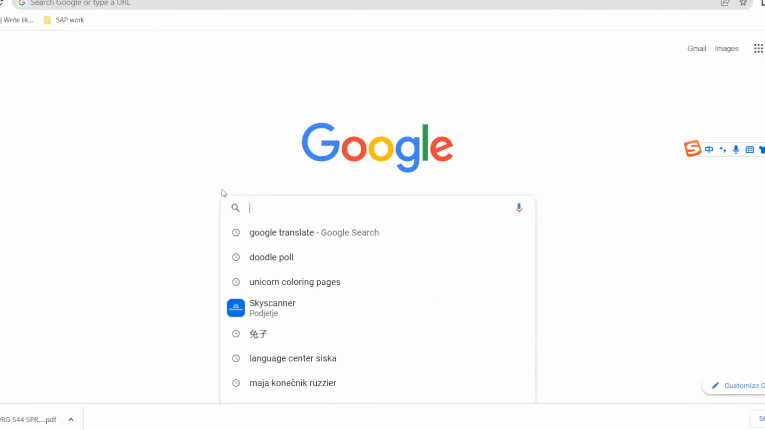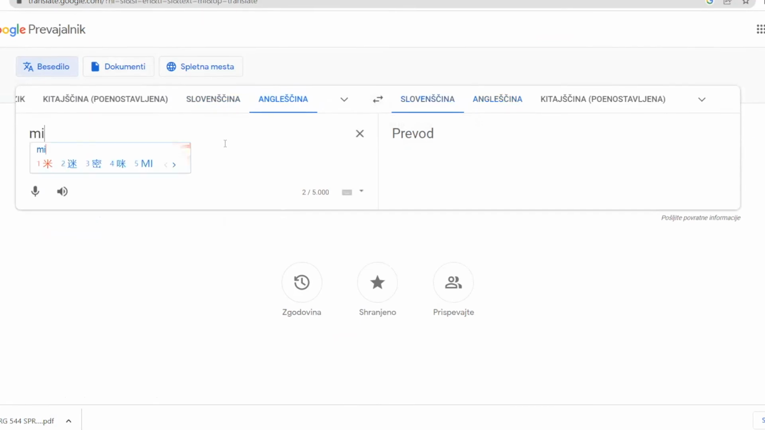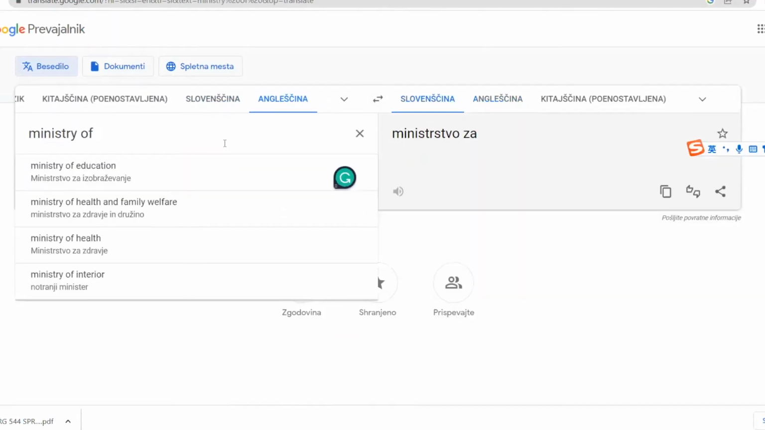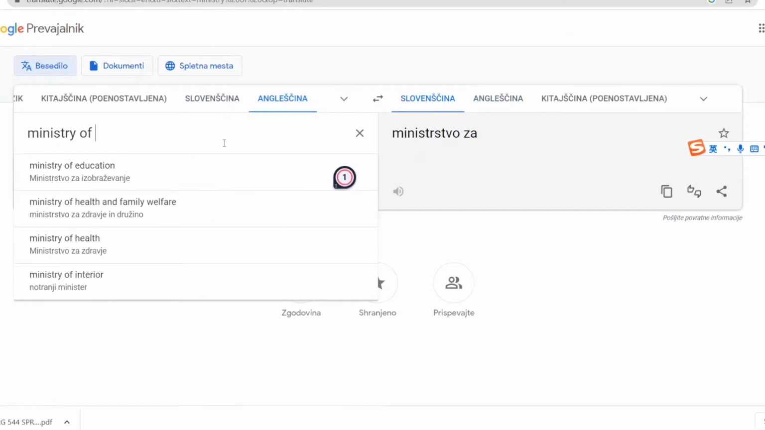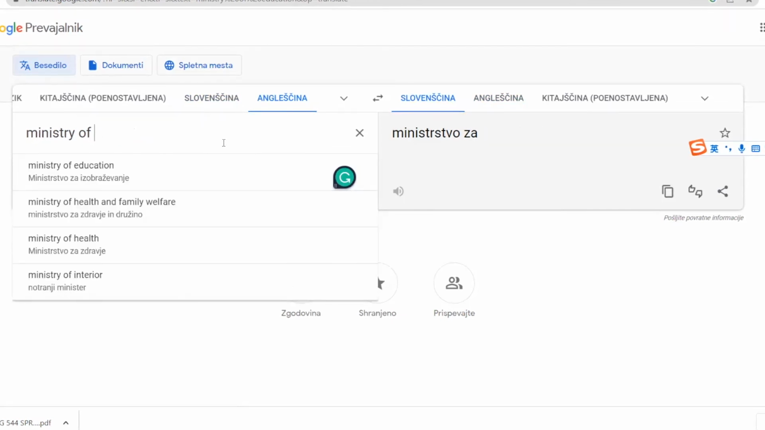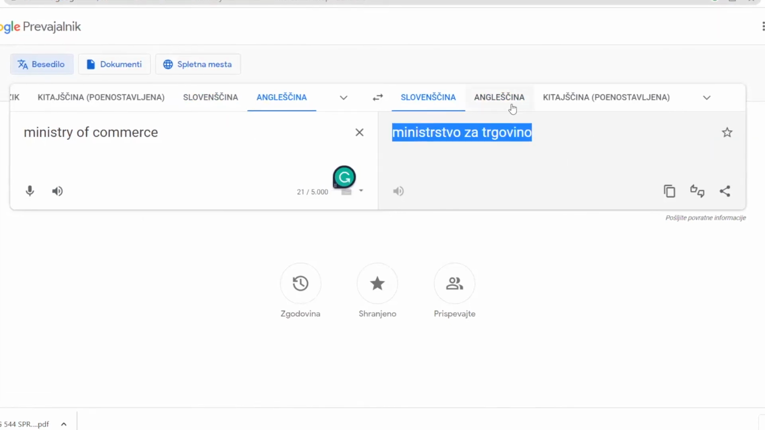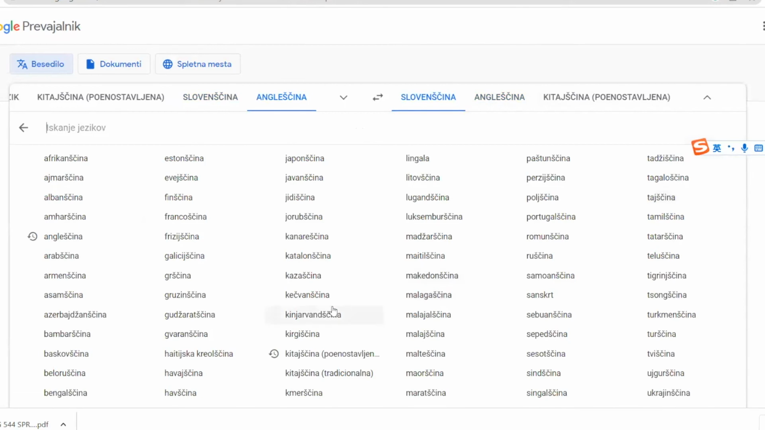There, for instance, the national customs office, I don't know, Ministry of, I don't know, education, or a Ministry of Commerce. Then you can get a lot of data there. Let's choose one of the languages.